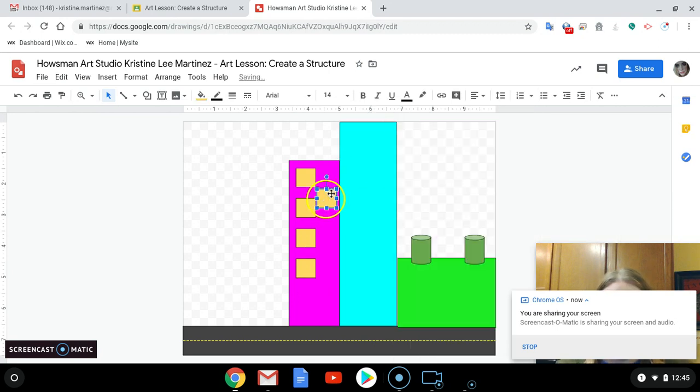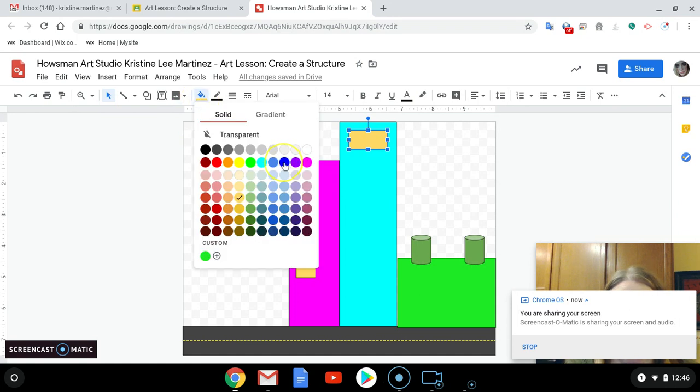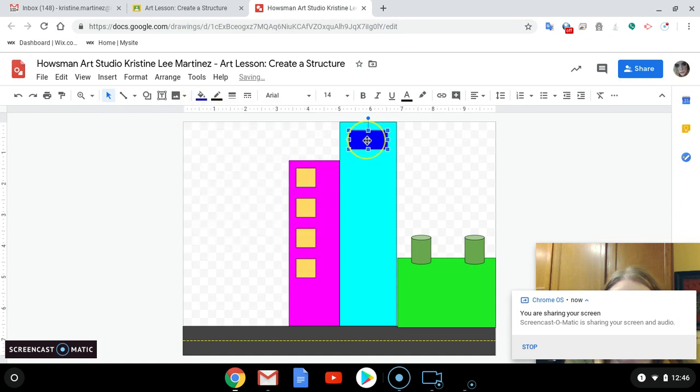This time I'm going to click and drag it to this side, but I'm going to make the window wider. I'm going to use the double arrow to stretch it. And if I accidentally stretch it too far, you can go to undo and re-stretch it. That's a good size. Move it to the middle. That red line tells you it's in the middle of that building. And I'm going to change that color. Let's do a blue.